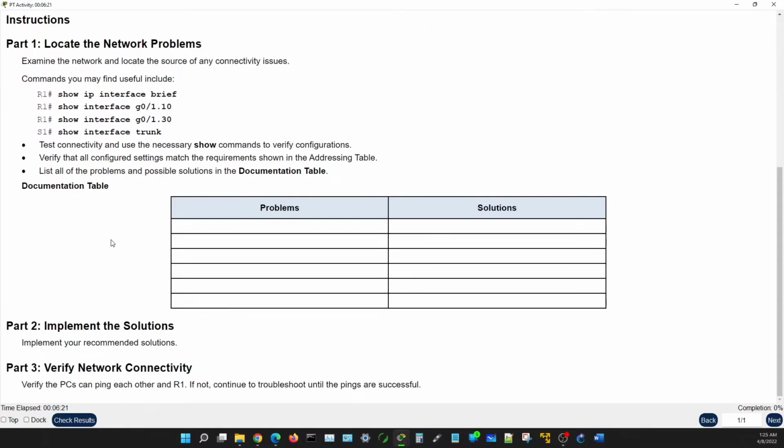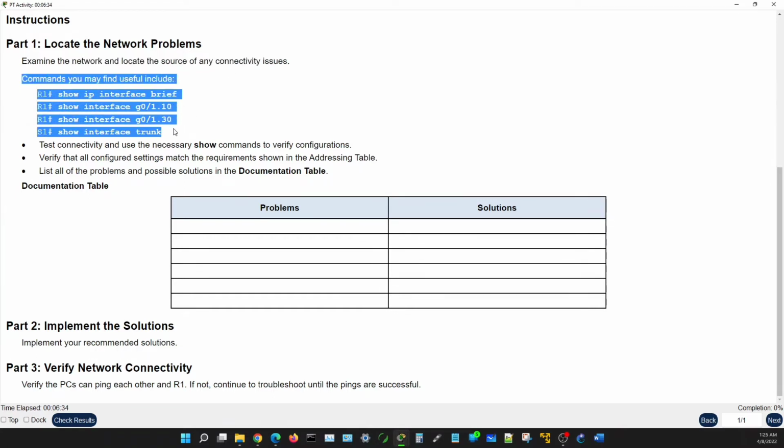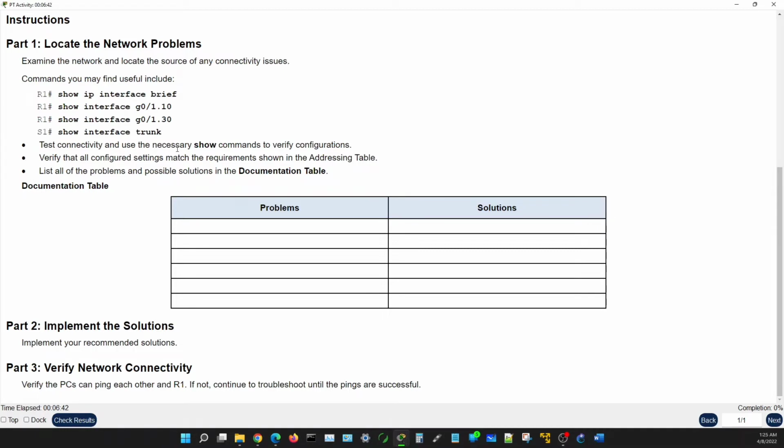It is divided into three different parts. First is to locate the network problem. We need to examine the network and locate the source of any connectivity issues. They also provide some useful commands that we may use in the troubleshooting steps. We need to test connectivity and use the necessary show commands to verify configurations. Verify that all configured settings match the requirements shown in the addressing table. Alright, so we need to also list the problems and the solutions right next to it.